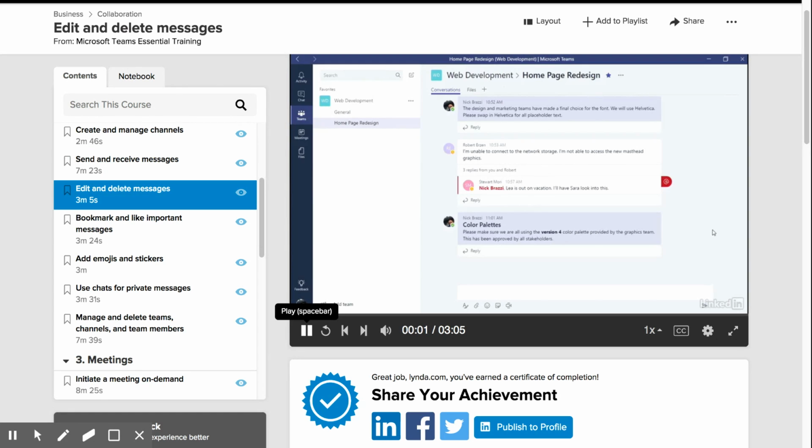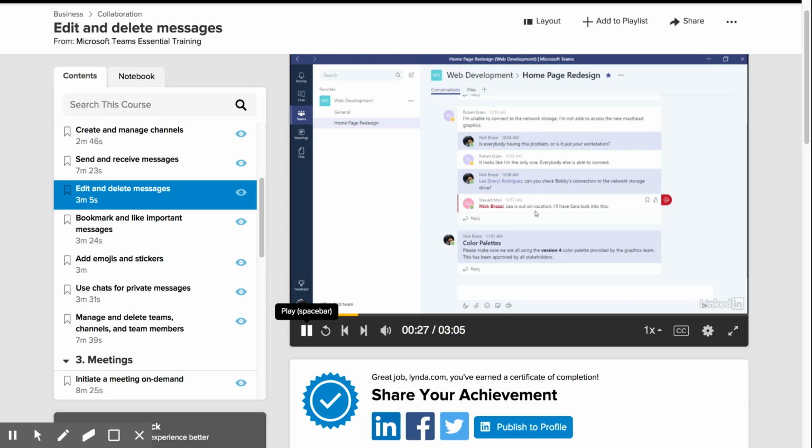Posting a message in a conversation on Microsoft Teams is not necessarily a final action. You have some options for editing and even deleting messages after you've posted them. So I'm here in my web development team in the homepage redesign channel where we have some existing conversations. And this is a conversation thread with more messages than is currently visible. So I'm going to click here where it says 3 replies, and I can see all of the messages here in this conversation.